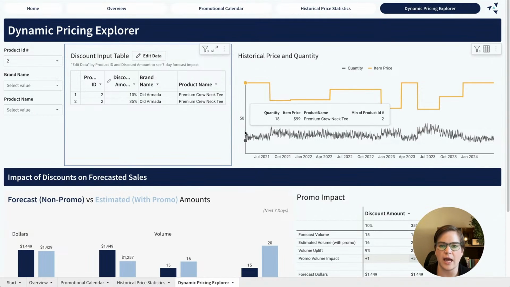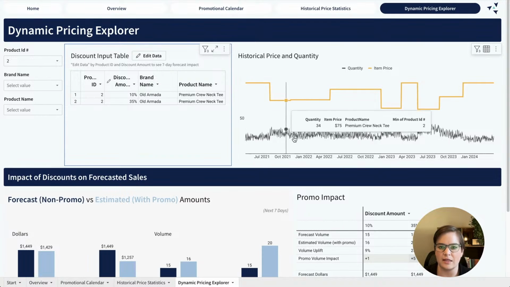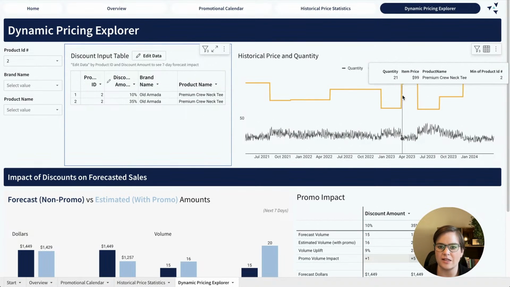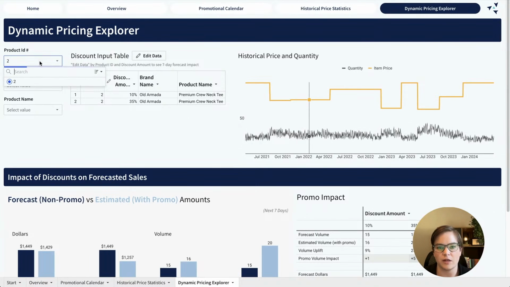When we take a look at the typical or the trending item price and the typical quantities, we can see that when there are large changes in the pricing, there's not a large change in the sale quantities. So I don't think it makes sense to put this product on sale. Seems like folks are going to buy it no matter the price. Let's move on to our next product.